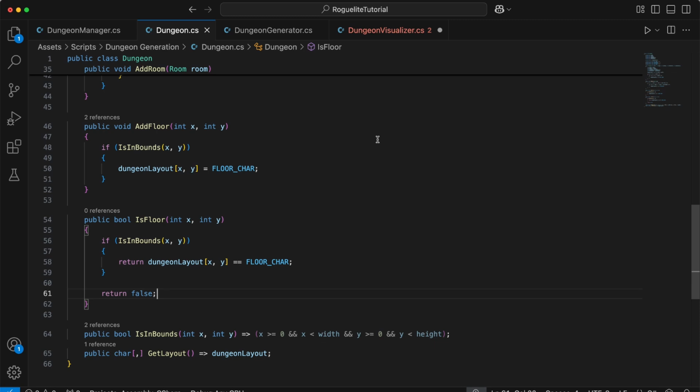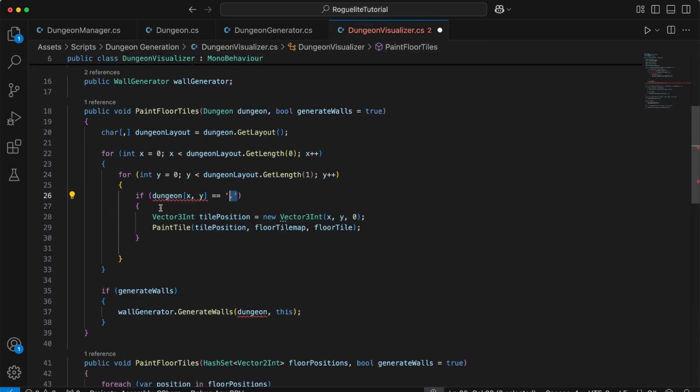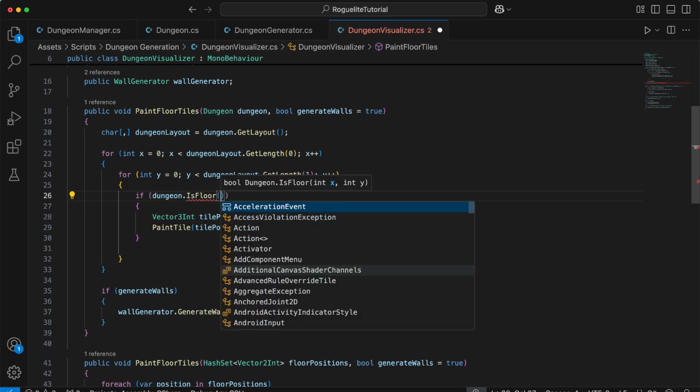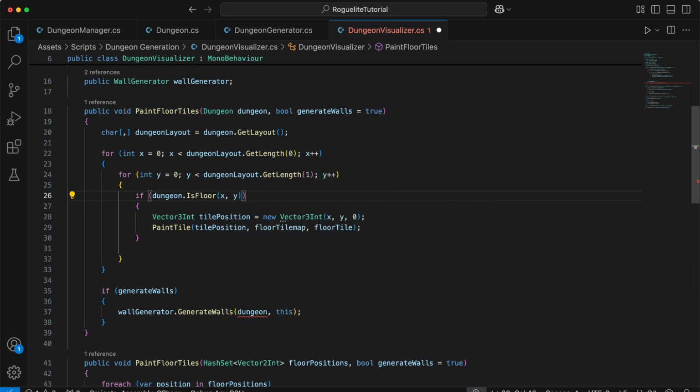Okay, so now that we've got that, we can go ahead and we can update our logic here. So instead of saying dungeon x y, we'll go ahead and we'll say dungeon.isFloor, and we'll pass in the x y value. So that'll check if the dungeon position is a floor tile. If it is a floor tile, we'll get our tile position and then paint our tile. Perfect. So that's updated. And then we have another error down here at our generate walls function.